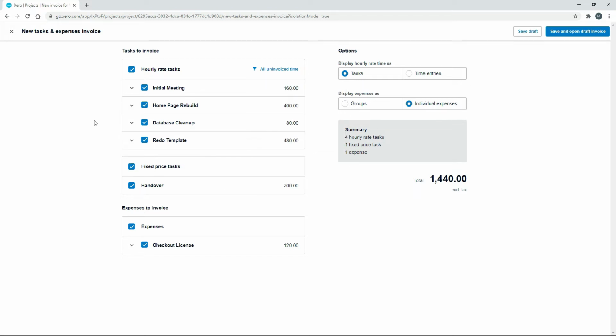But what I'm going to do is I'm going to include all of those hourly rate tasks. So that's all the hours that I just put in then. The fixed price task is actually a handover. So we'll uncheck that because we're not going to invoice the client for that until the end. And then the expense for the checkout license, we will pass that cost on to the client now. So we will invoice them.